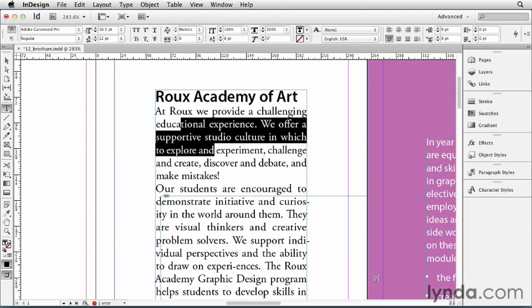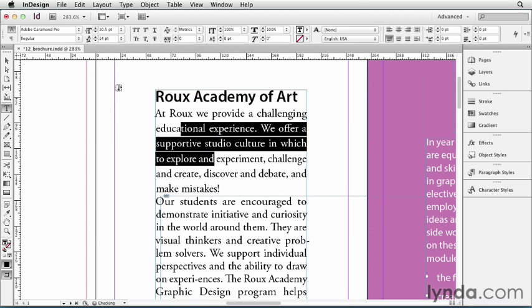I'll click OK, and I'm going to apply leading again. I'll change this to, let's say, 14 points. And you can see it changes it for the entire paragraph, no matter what is selected in the paragraph. That's the way I like to work.